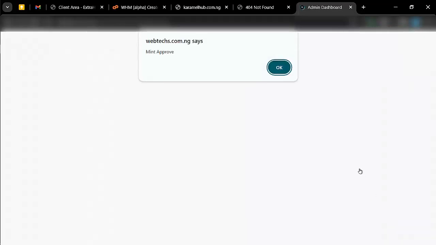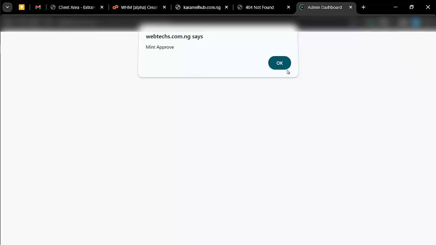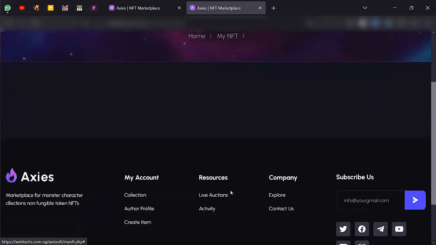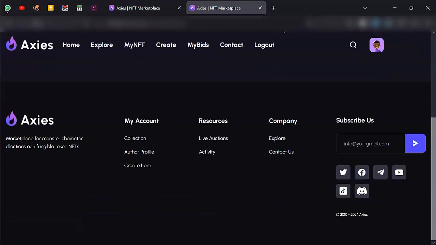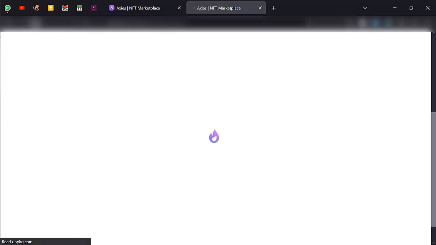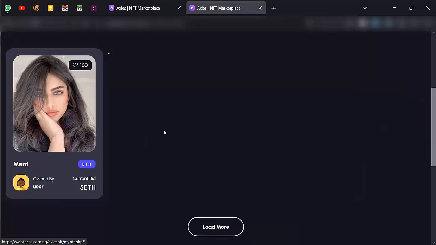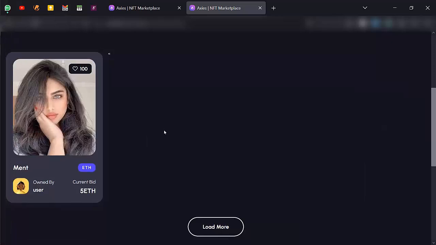Now I'm going to go to the user dashboard. We're going to reload this page. Perfect. Now you see this is the NFT that I just minted. The admin has approved it. I put 5 ETH. This is the name and this is the owner. My name shows up here as the owner. You see, it's actually very, very simple, a very easy to use software.